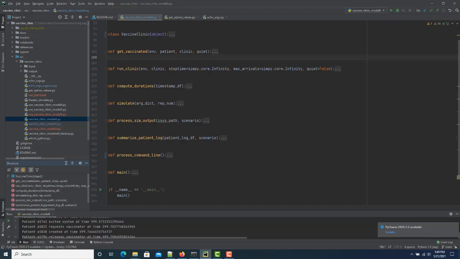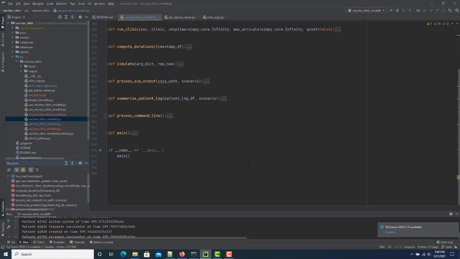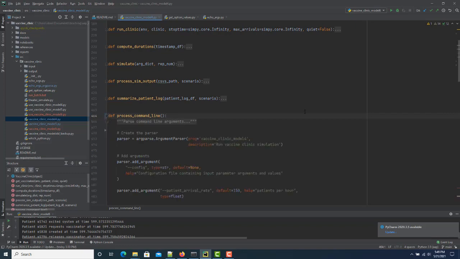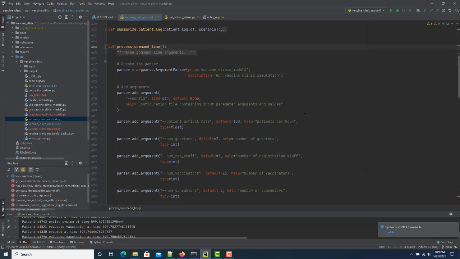But here's our process command line. So we just want to take a look at that. So I'm going to expand it out. And just like I did in the simple example, I created a parser object, and then I started adding a whole bunch of arguments. So I noticed this very first one, this minus config. Eventually, let's just hold off on that. We'll go back and talk about that.